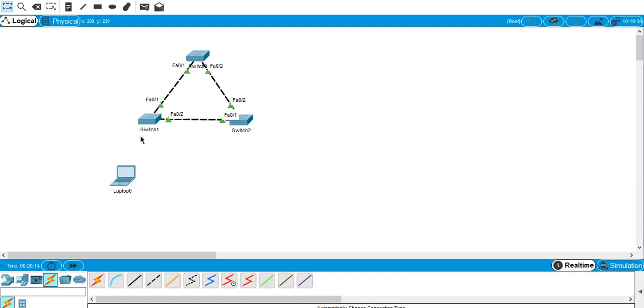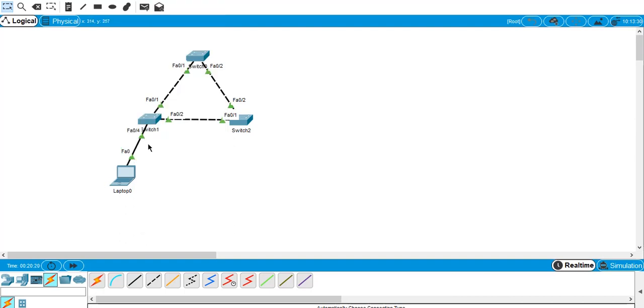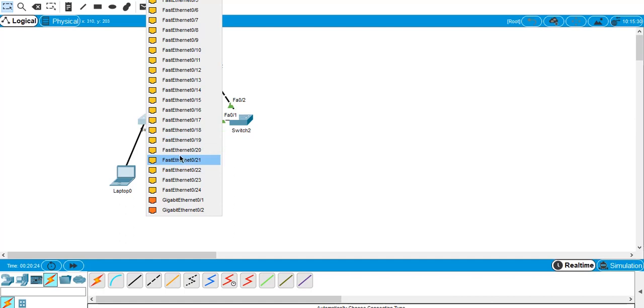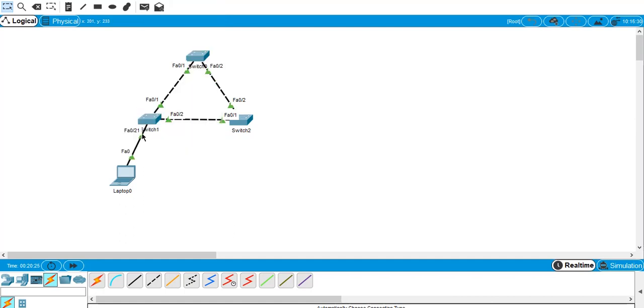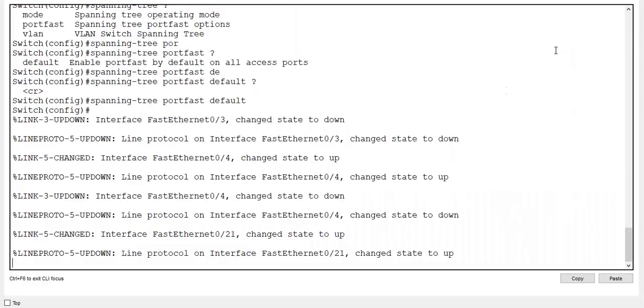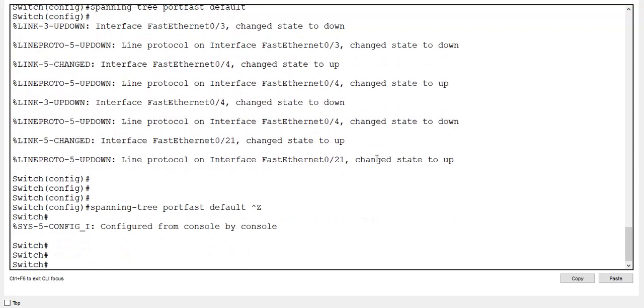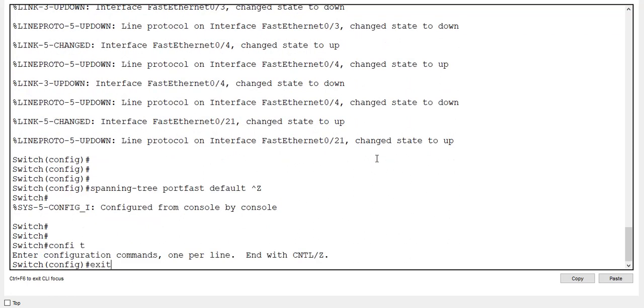So even if I unplug this guy and plug it to this F0/4 again, it's going to come up. Or whichever port I plug it into, so long as it's an access port, by default you can see it's coming up. You understand? Yeah. So I'm going to negate that command because I want to do other things now. So I'm going to remove that command.